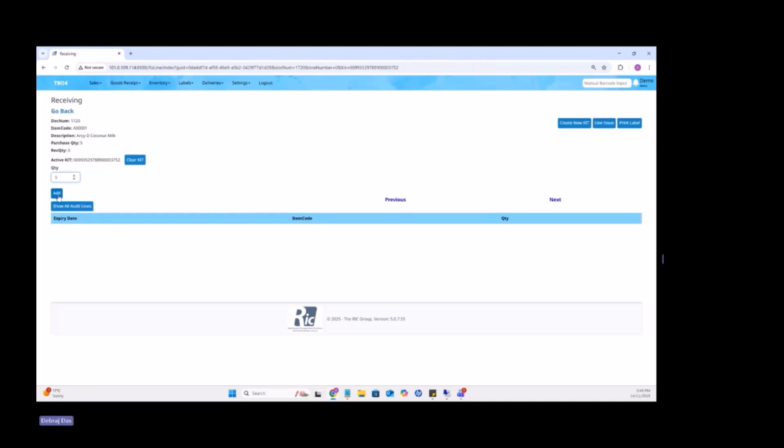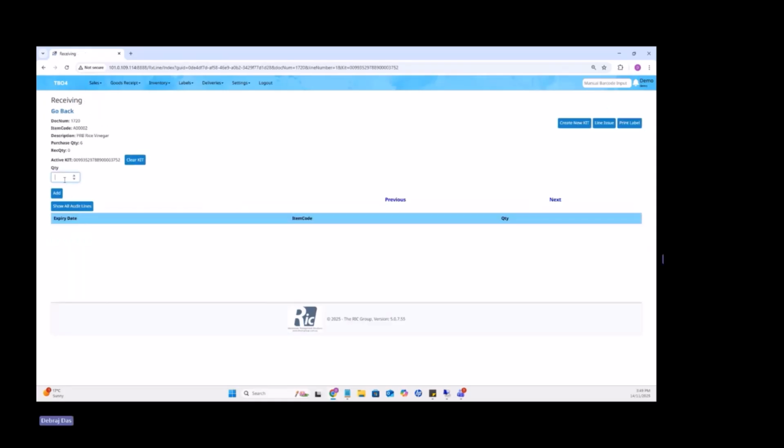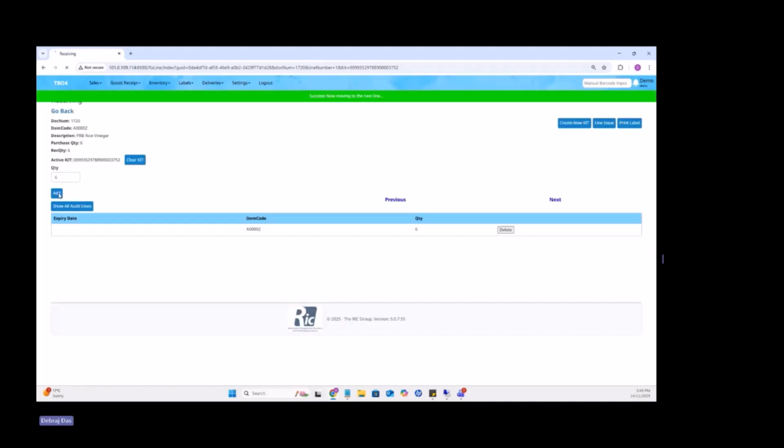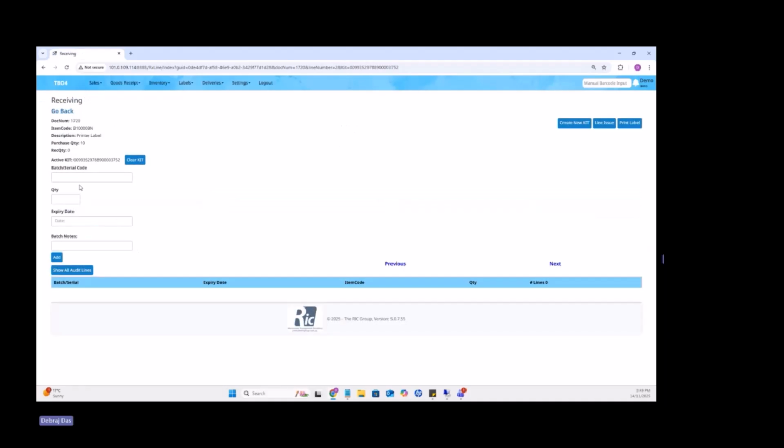So I receive in 5. For the next product, I can receive in 6, which is my purchase quantity. I can over-receive the product at any point in time. For the third product, it's a batch tracking.